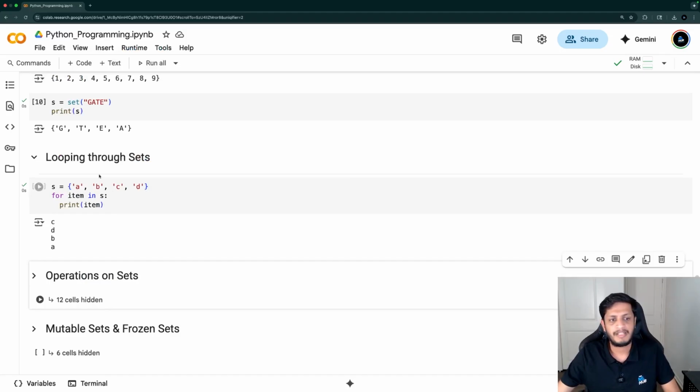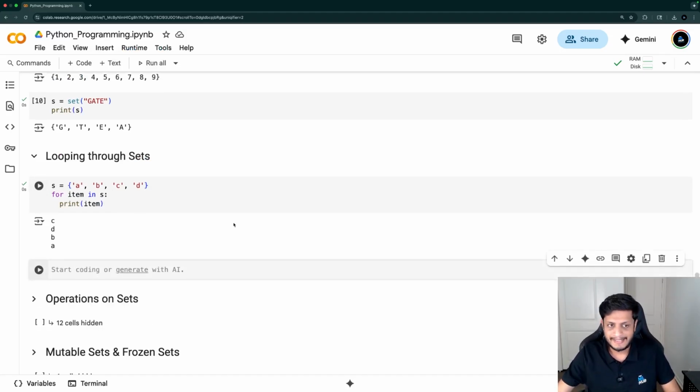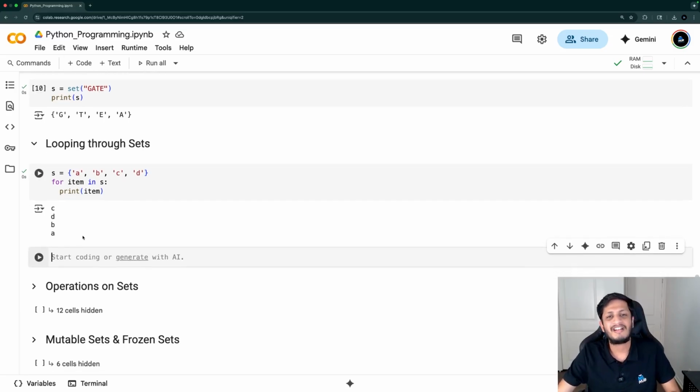So C, D, B, A is the order that we are getting here. And again, since a set is an iterable, you can use the enumerate function as well if you need the index, but it is not exactly an index, right?